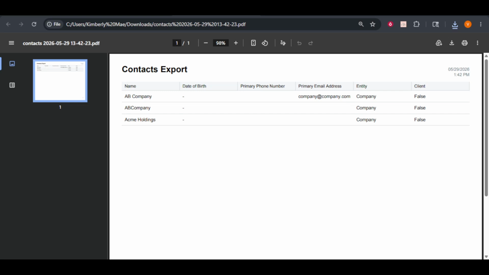And there you have it. You've successfully exported your contacts from Clio Manage. This process allows you to have your crucial contacts data at your fingertips, ready to be used wherever and whenever you need it. Remember, regular exports can also serve as a backup, ensuring you have a copy of your data outside of Clio Manage.